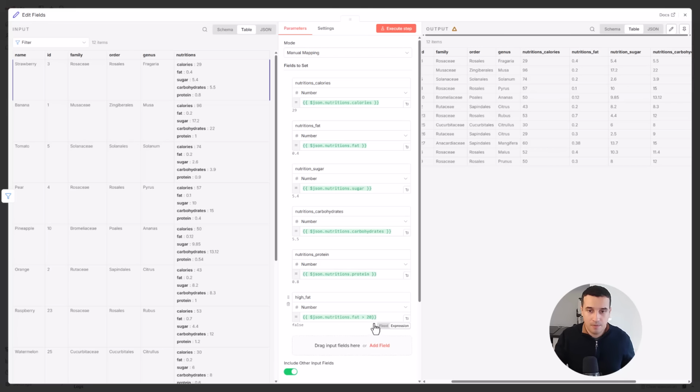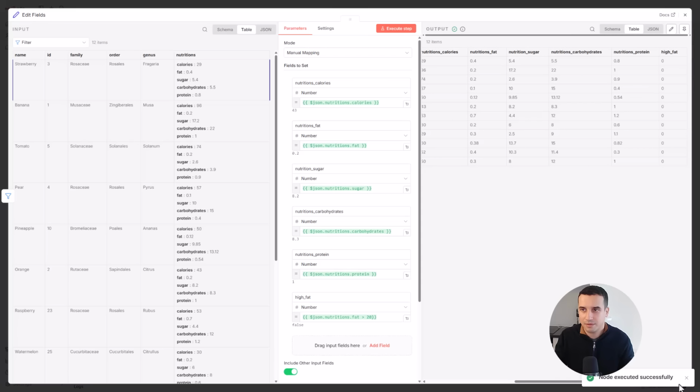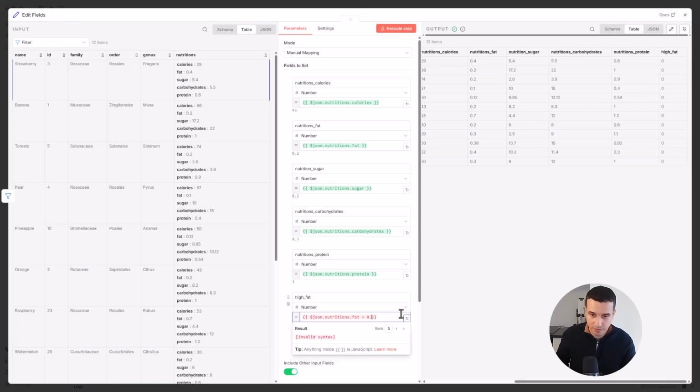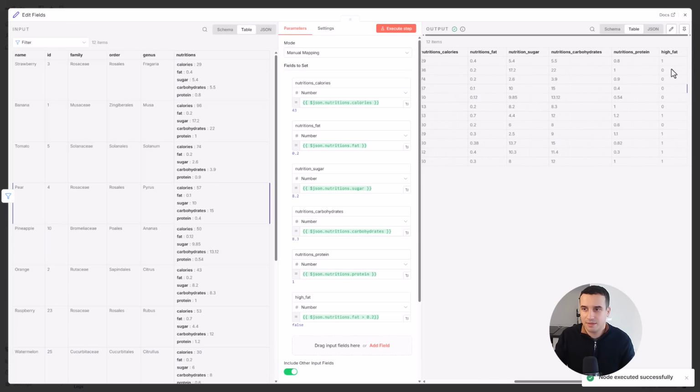And what you can see here is that for the different items, depending on the value, it's true or false. And for most of them, it's false. So I will relaunch that. And here you have your Boolean with the high fat. Yeah, but it's 20. Sorry, I should put 0.2. I will relaunch it again. Great. So we have some that are high fat and others that are not.